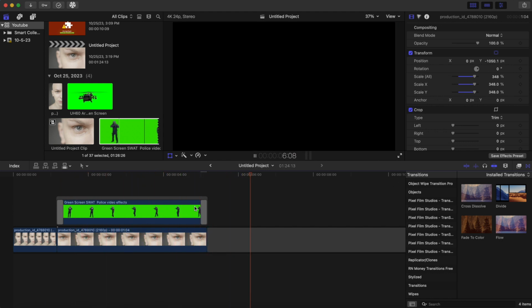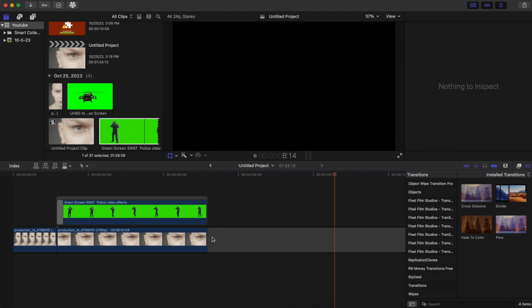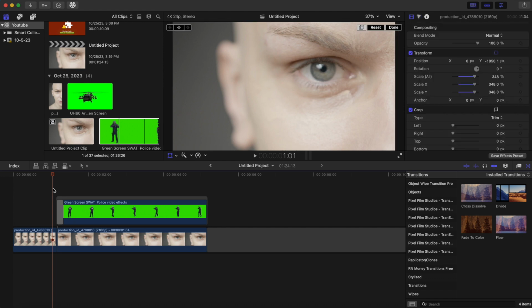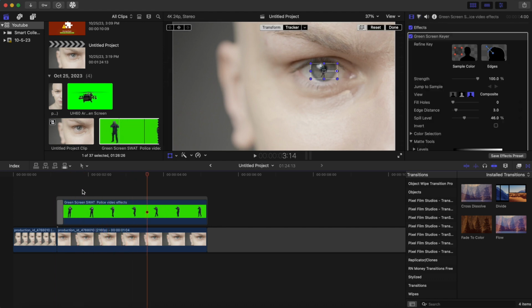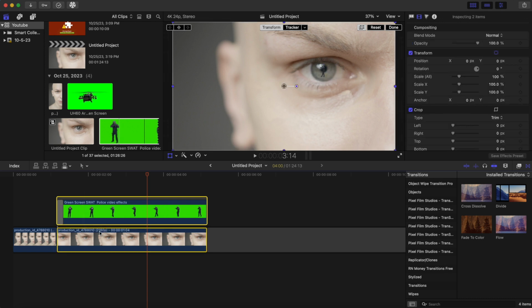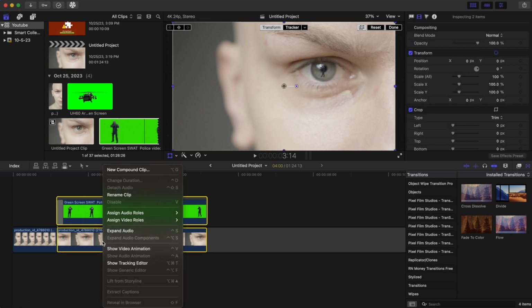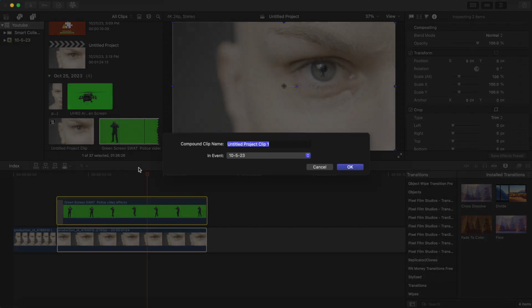That's much better. We're going to get rid of this last cross dissolve though. And for our finishing touches, what we're going to do is create a compound clip. On these two clips right here, we're going to highlight both of these, right click, and new compound clip.